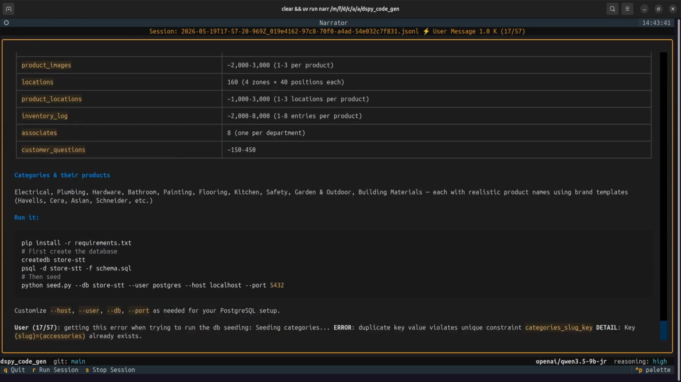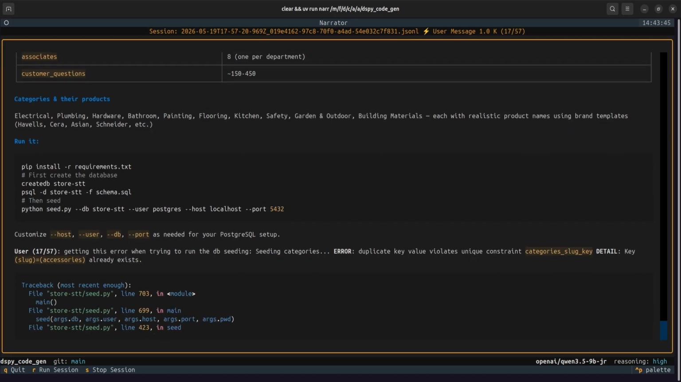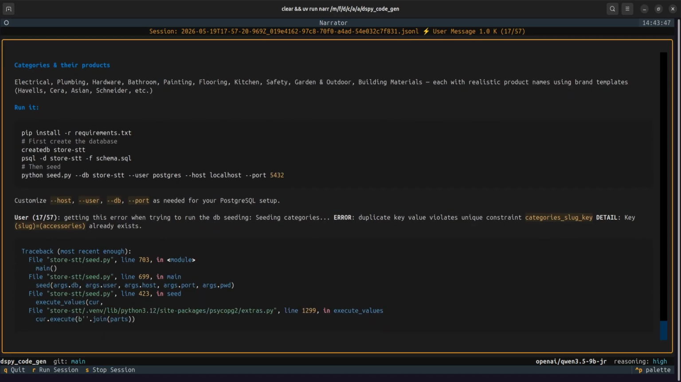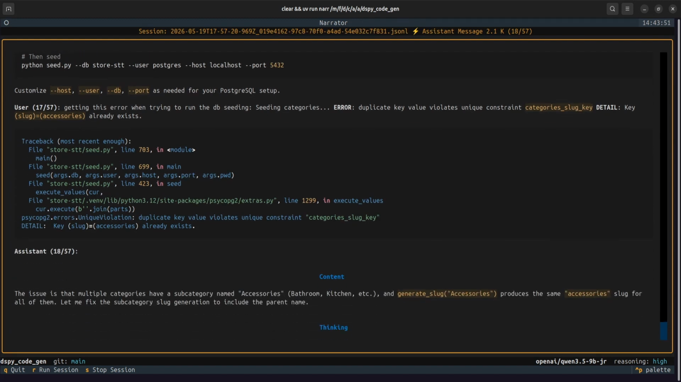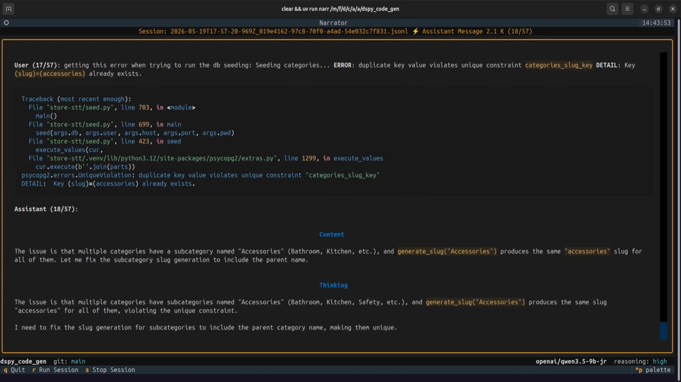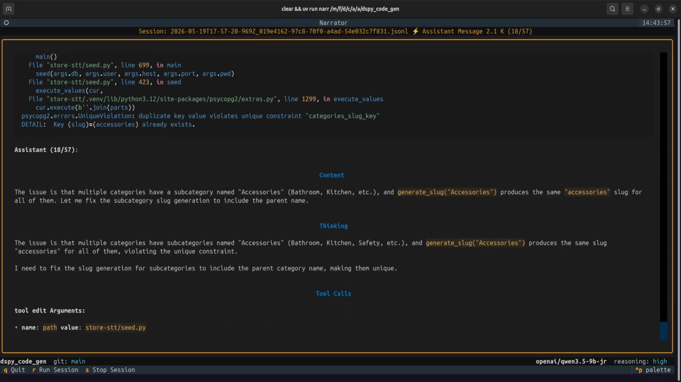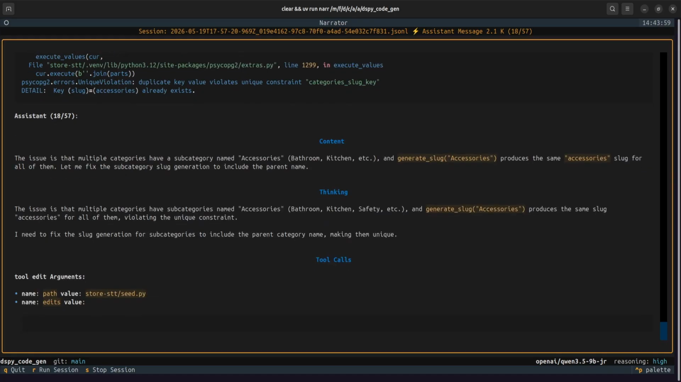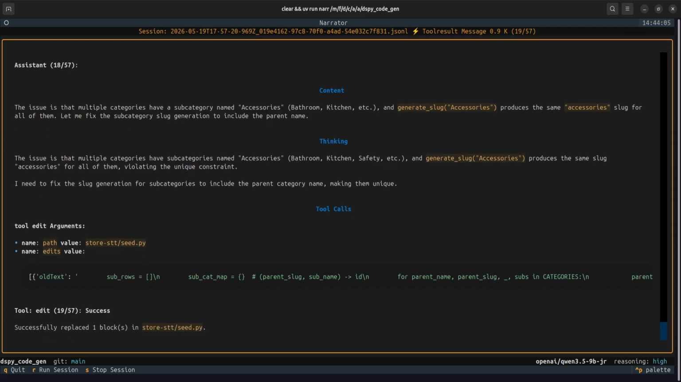I'm getting a duplicate key error when trying to run my database seeding script, specifically a unique constraint violation on the category slug. I identified that duplicate subcategory names were causing slug collisions, so I updated the slug generation logic to include the parent category name to ensure each subcategory has a unique slug. I successfully updated the code in store_seed.py, replacing one block.